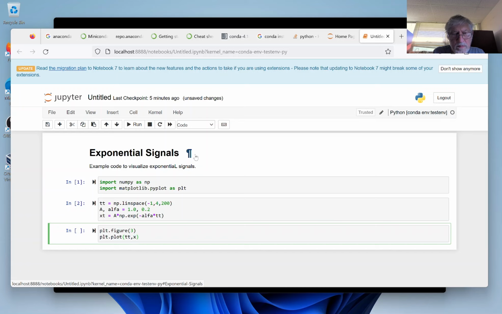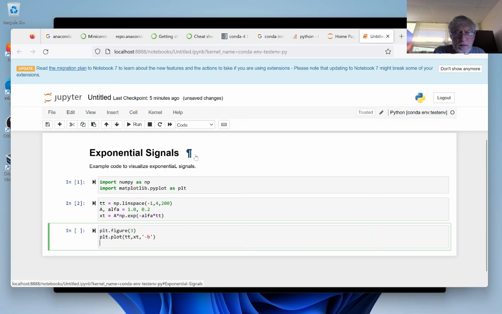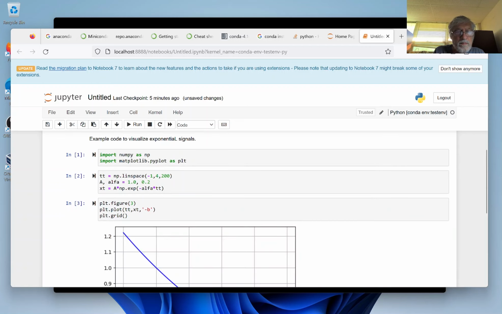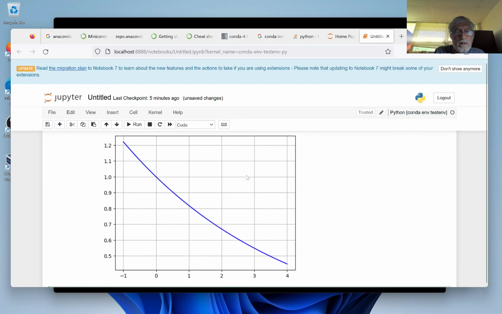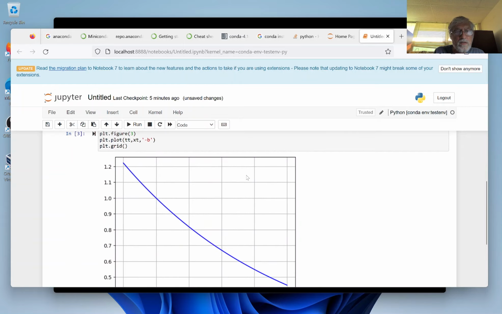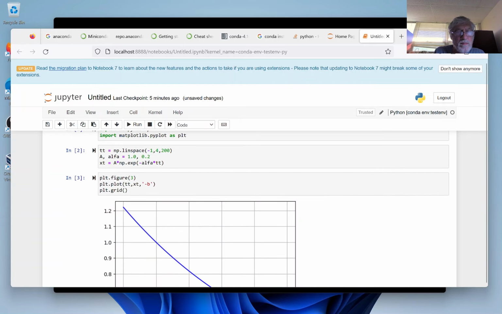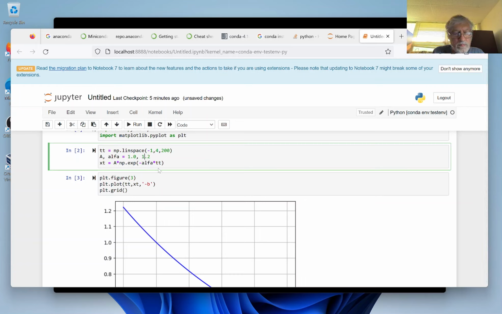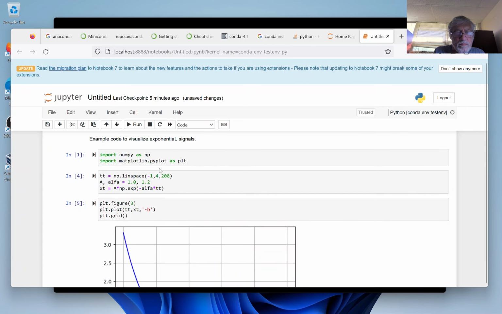tt comma xt, and we are going to make it in blue, for example. So we do dash blue like this, and maybe we want to have a grid, plt.grid like this, and then that should actually give us a plot of that exponential. We can change, for example, the 0.2 into a 1.2, and that would be an increasing exponential.